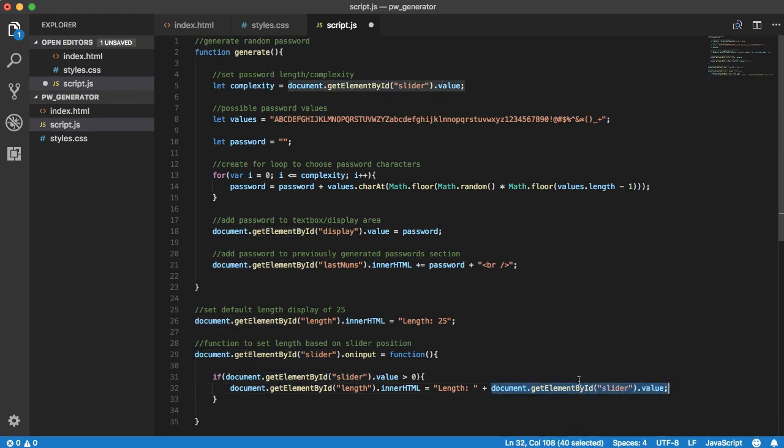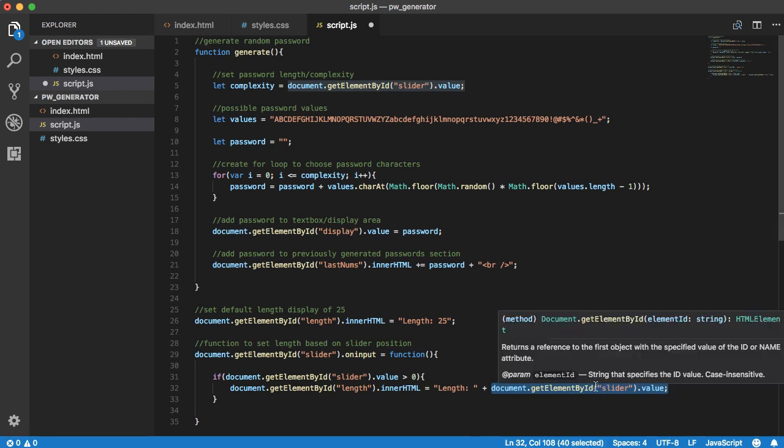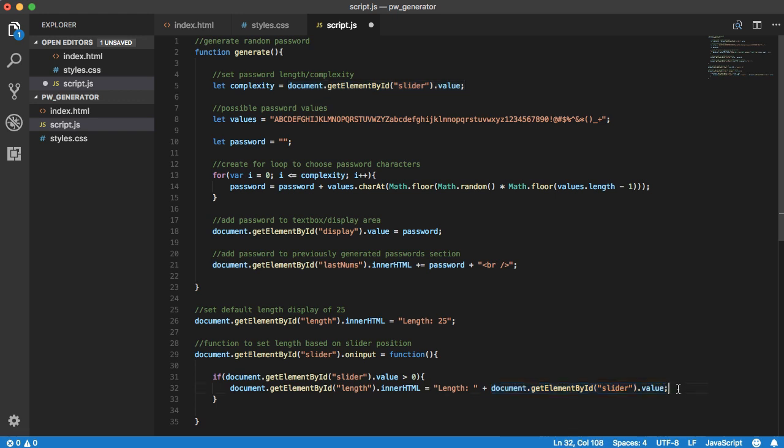And one thing that you could do actually to simplify this would be to set the slider's value equal to a variable. So we could maybe say let slider value equal document.getElementById slider.value. Just saves on the amount of code that you have to type and makes things look a little bit neater. So feel free to do that in your version of the code. I apologize I didn't do it for you in the version that I wrote.